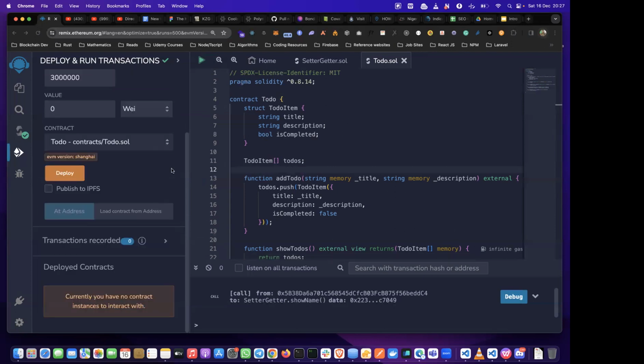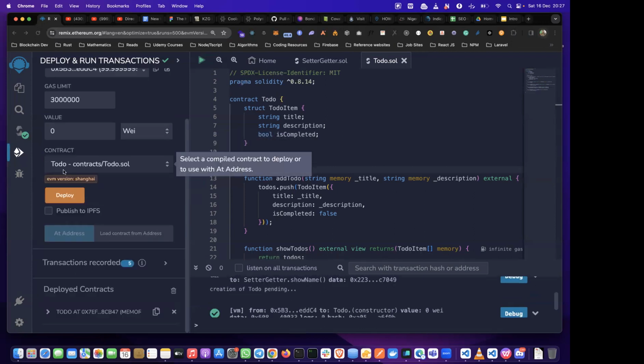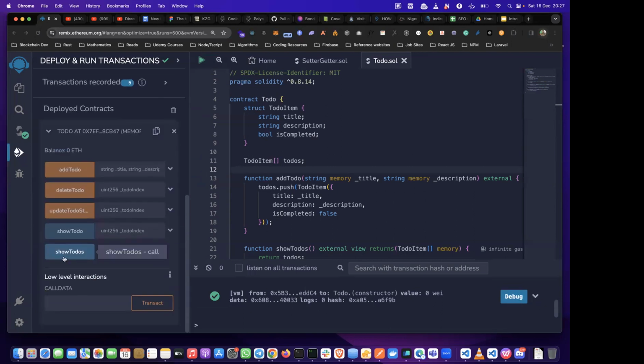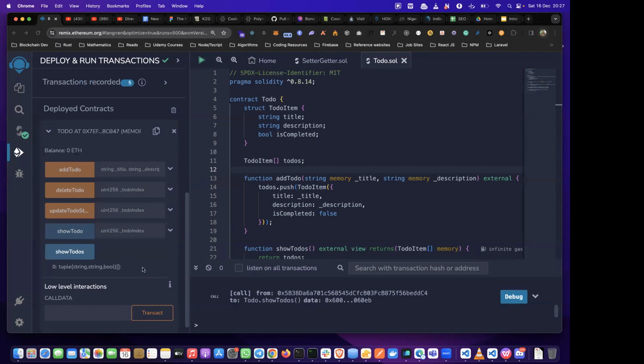Let's delete this old deployment, and we want to deploy our to-do contract. Click on the to-do. We have deployed it. Now let's interact with it. First of all, let me click show to-dos. You see, this is an empty array.